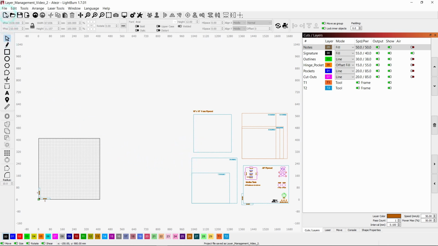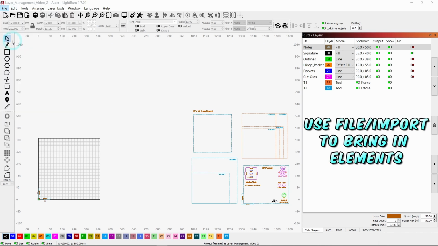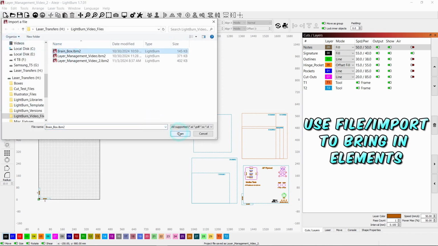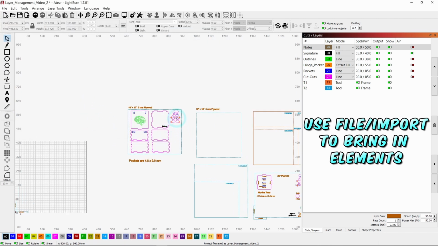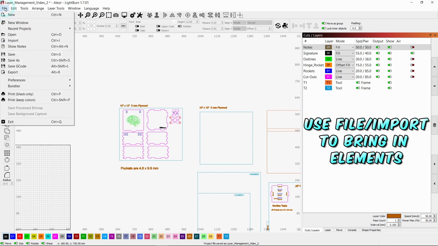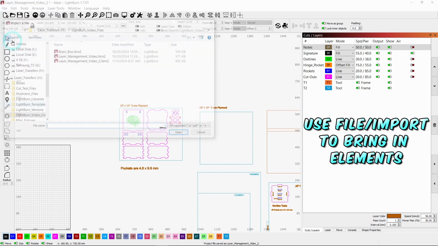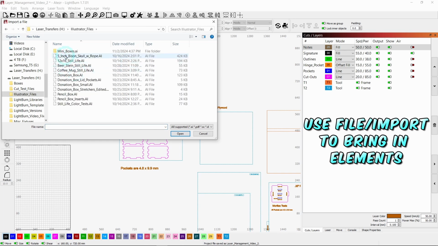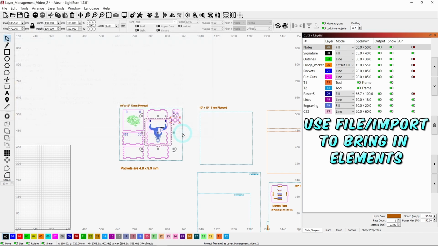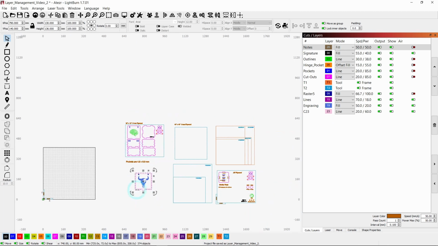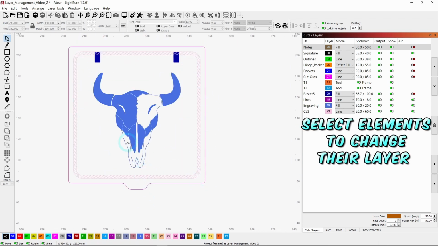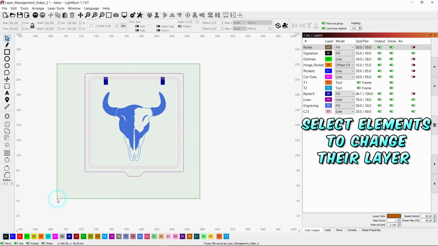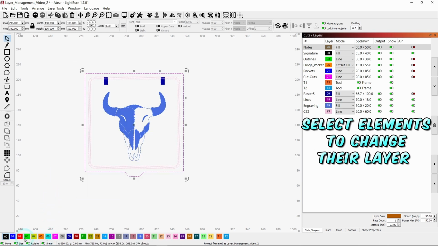If I want to import another drawing, I'll go up to File, Import, and I'll bring in a drawing that I want to cut. And they'll already be on the layers that I need because I've done that in the other drawing. If I bring in a drawing from a different program, sometimes it'll put them on their own layers, and I'll have to bring them down here and change them. I'll just select everything and put it on the outline layer because that's easier than trying to pick some of these individually.